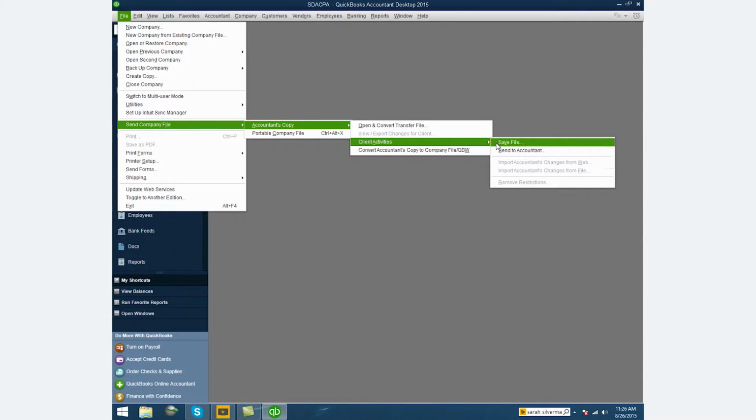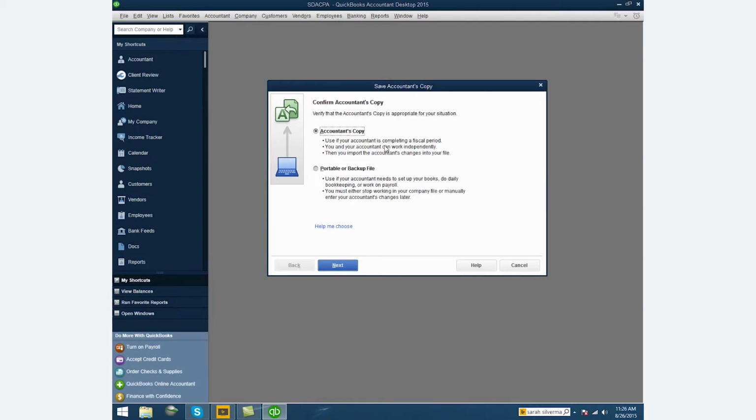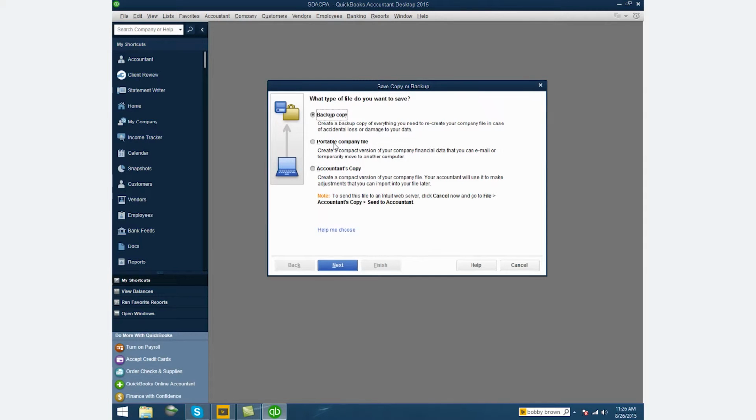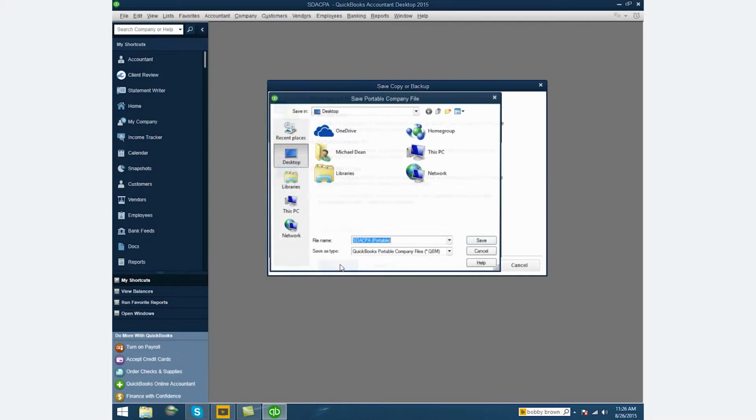With Save File, you get the option to save the Accountant's Copy transfer file to your computer and then send that to your accountant on your own through a portal or email. Sometimes the file is too large to email, so the second option would work best in that case.